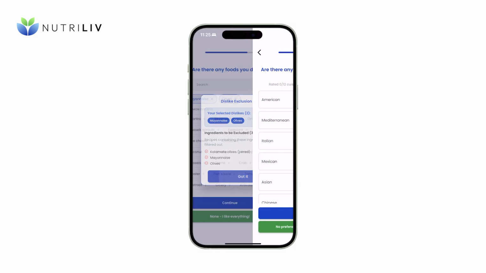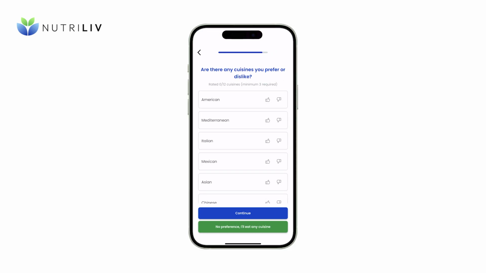If you have favorite cuisines, select them here and NutriLiv will optimize your meal plan around those preferences. If you don't have a preference, tap I like everything. The app will focus on recommending recipes that maximize anti-cancer benefit based on your survey responses.